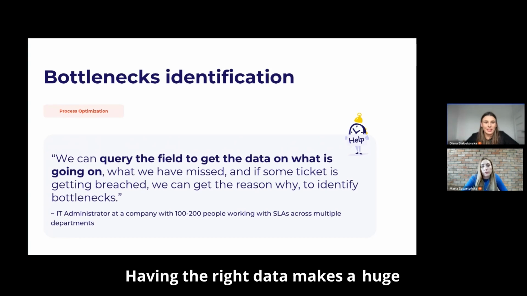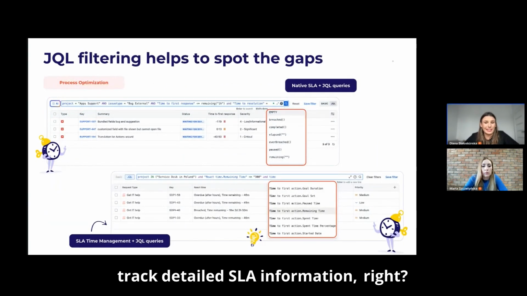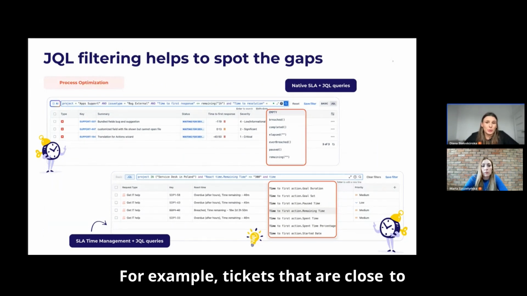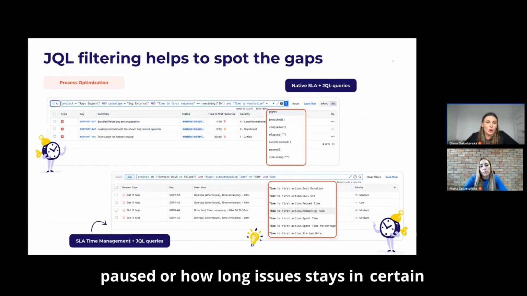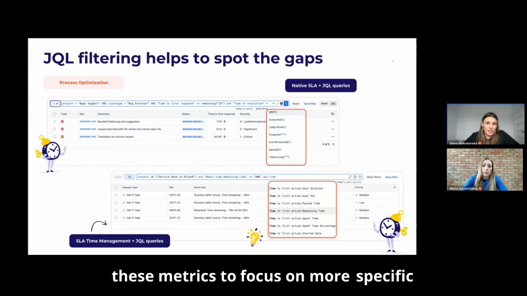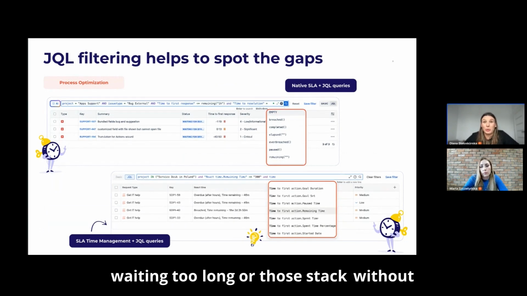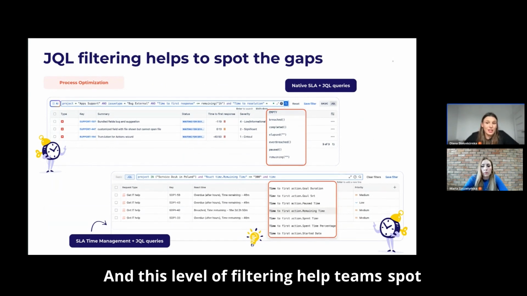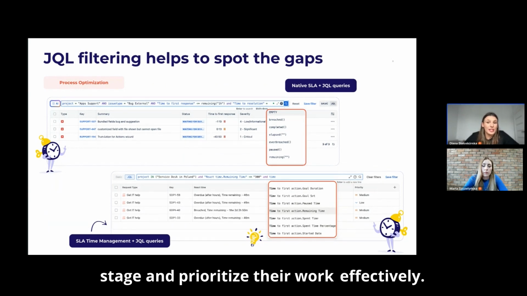Absolutely. Having the right data makes a huge difference. With Jira's JQL, you can create filters to track detailed SLA information, right? For example, tickets that are close to breaching, how long an SLA has been paused, or how long an issue stays in certain statuses. Of course, you can also mix and match these metrics to focus on more specific cases, right? Like high priority tickets that have been waiting too long, or those stuck without any updates.